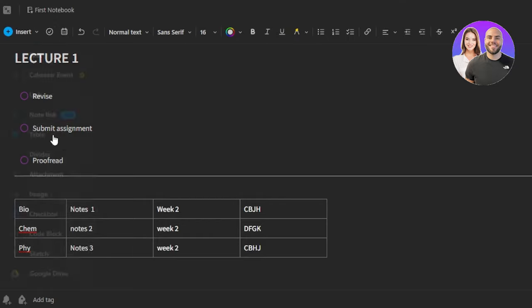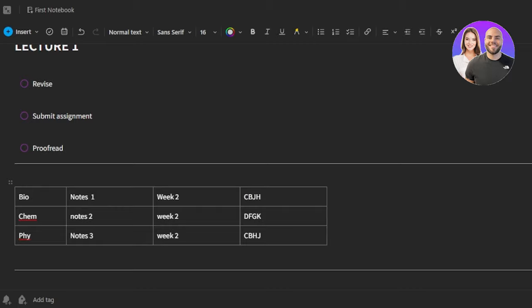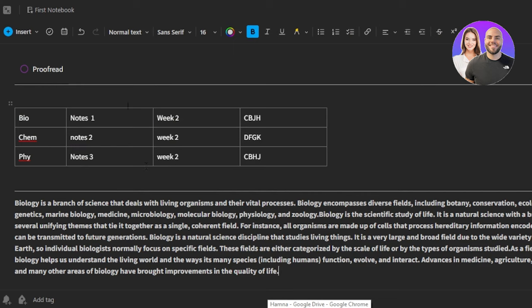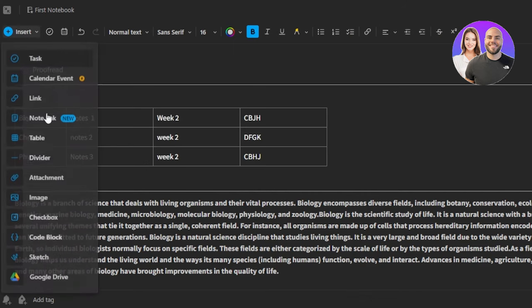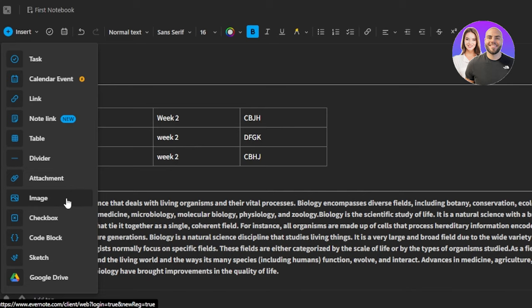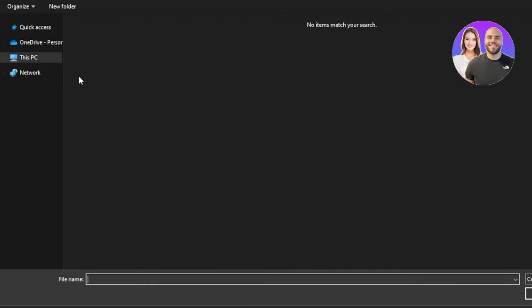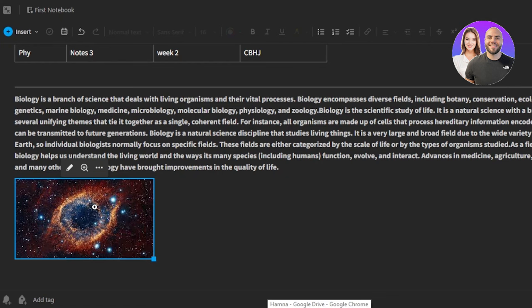So I will again insert a divider, and I will move on to my text. So let me just type in some of the text here to show you. So I have typed in this text here. Now I can click on insert, and we can insert an image. So you can click on image and it will open up your gallery for you. And you can see our image has been added.